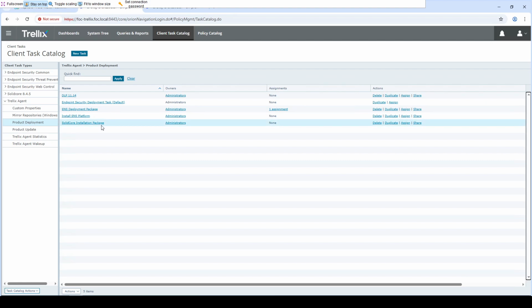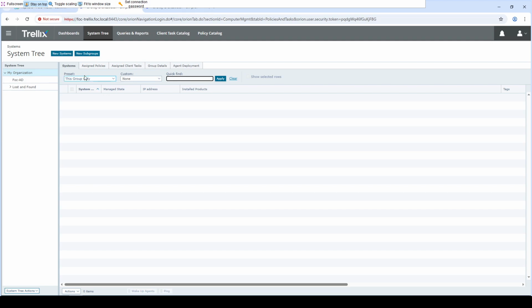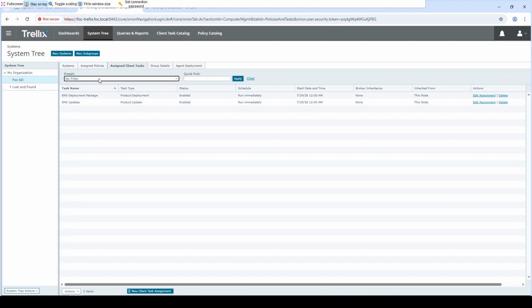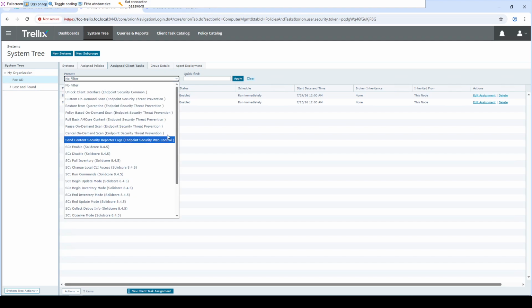This package is created now. Similarly, we have created other packages for these three servers. So far Solidcore is not there. So let's create a client task for Solidcore.